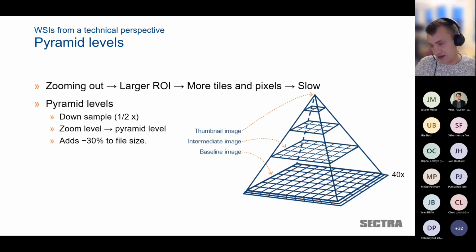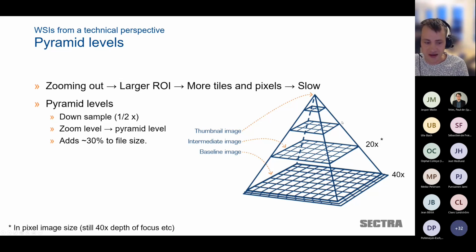One way to see this also is that if, for example, you have scanned your baseline bottom level in 40x, you would have something that is almost like 20x in the level above. And then, of course, in pixel size, you still have the 40 times objective depth of focus in this image. And then you go to 10 times magnification and 5 times magnification.